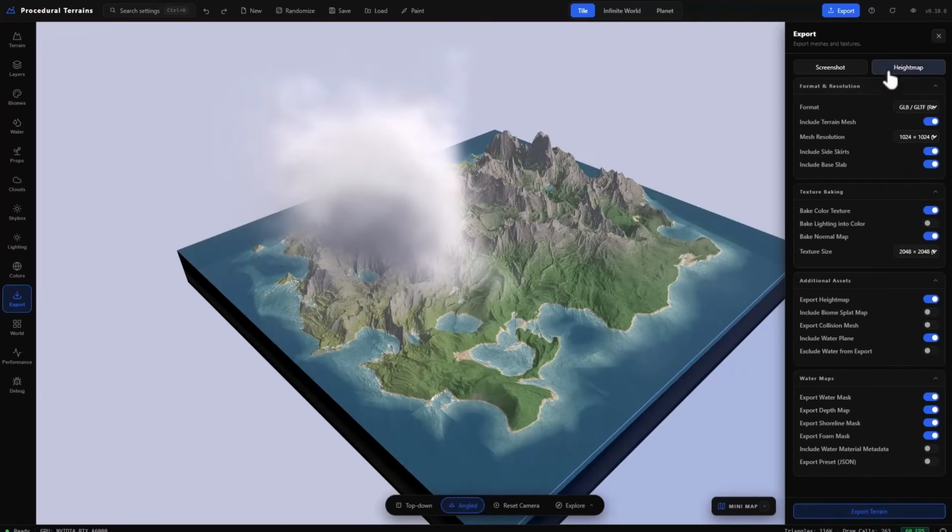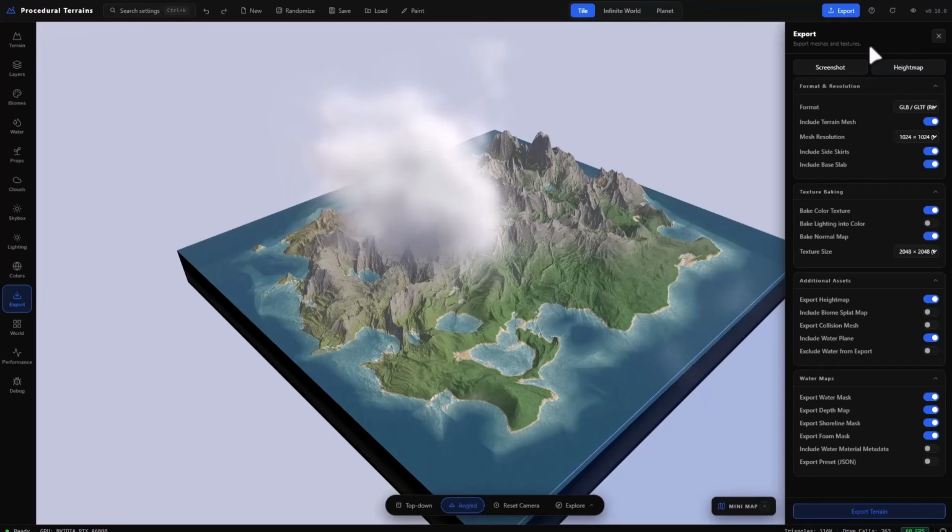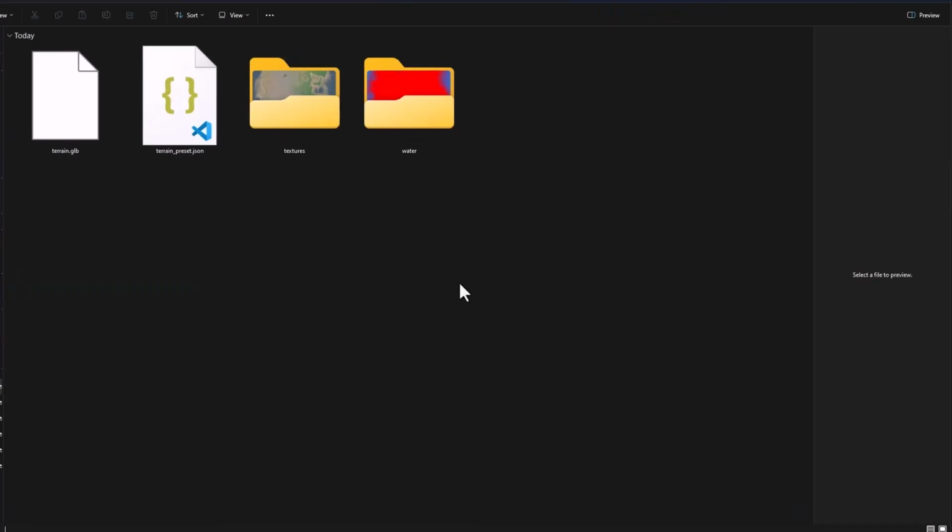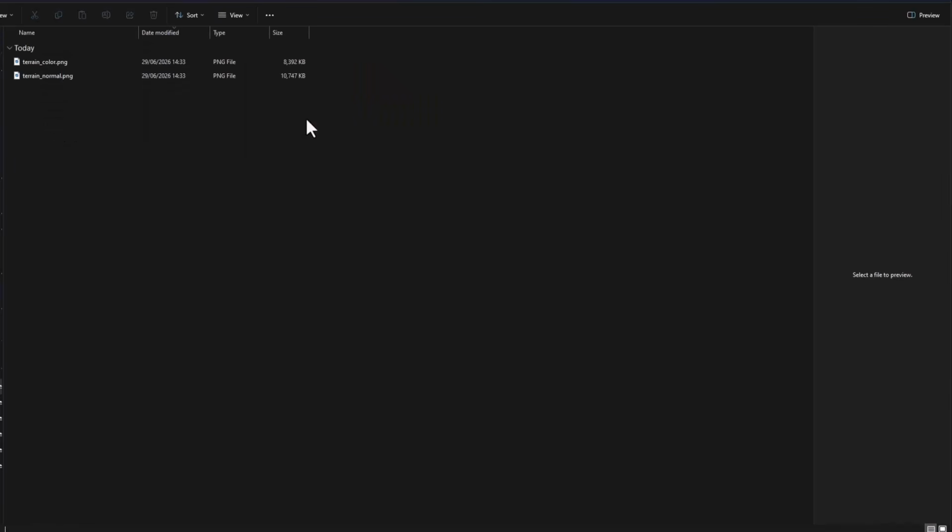If you just want to export the height map, you can just simply click on that and export the height map. And so we're simply going to export this and bring this into our favorite DCC tool and explore how it actually looks. So with this exported, you would notice that we've got our GLB, we've got our JSON preset, we've also got our texture, which is something that we can roll onto our model, and then we've got those water masks that we looked at.